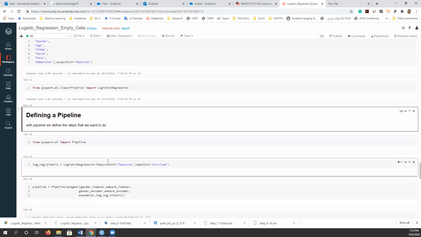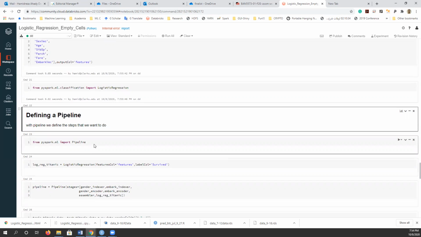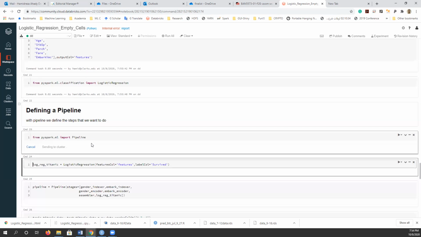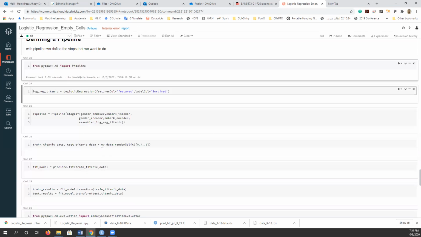Let's talk about pipeline a little bit now. Later, we will have more experience. Basically, in a pipeline, we identify the steps that we need to do, then call the steps to run all the functions that we want to apply to the data object. So here we just start working with pipelines. Hopefully later we will have more experience. As you see here, I'm making a logistic regression using features, the collection of my independent variables, and survived as the label column.